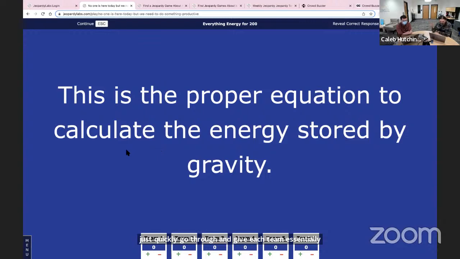Okay. So this is the proper equation to calculate the energy stored by gravity. I don't know what it is. Does anybody know the answer to that in this group? All right, I think that's fair.